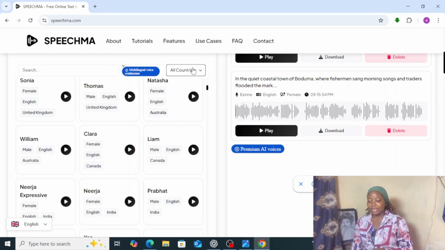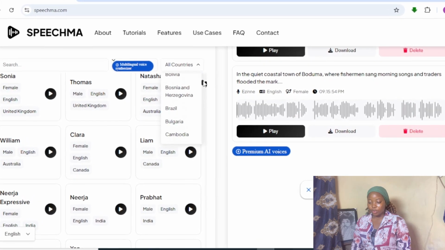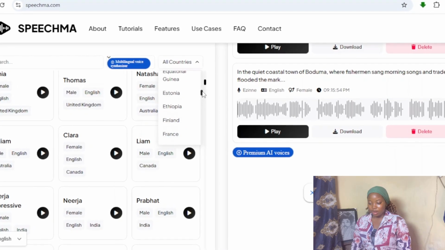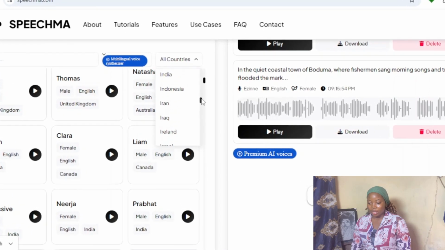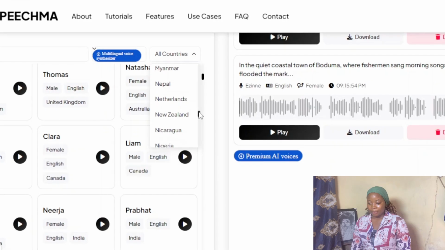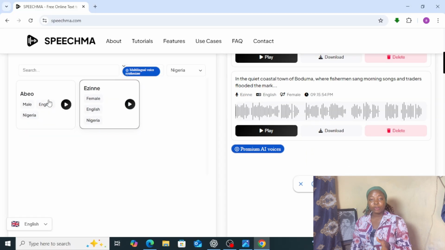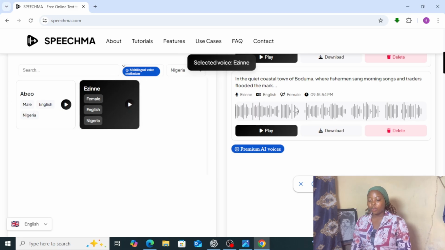So what you will do is select country right here, then you look for the country you want to work with. We are working with Nigeria. Then see Nigeria right here, you select it. This website only has two models for Nigeria, the male and the female. The Ezinne is the female while the Abel is the male. So let's work with the female. You select the one you want to work with right here.